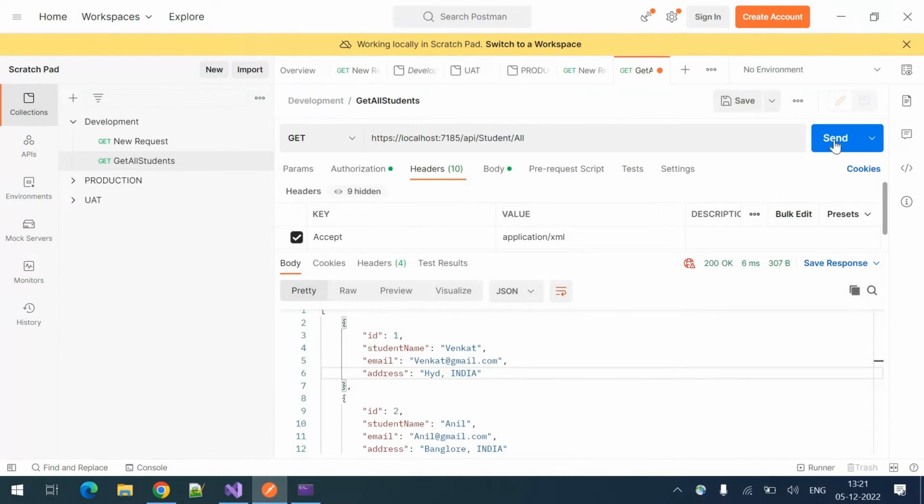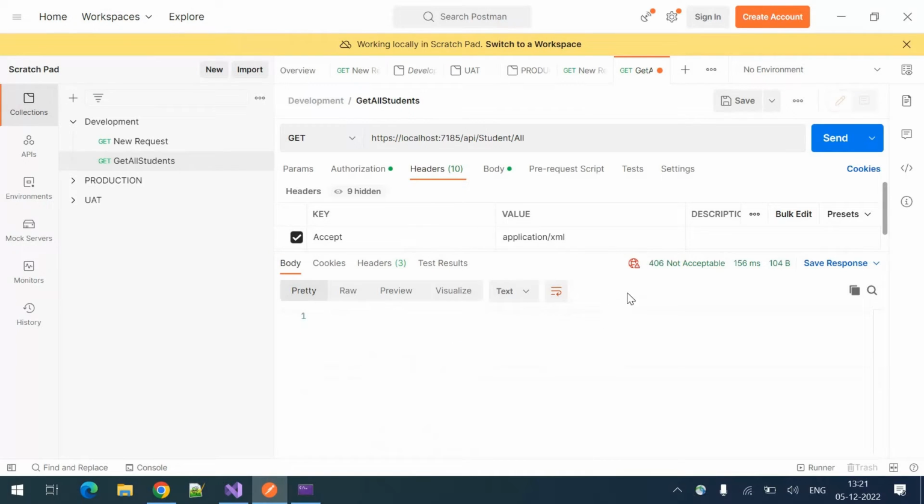And if we go here and send for XML data, here we can see a 406 error, not acceptable. So that's the error we will get. That's how we can return the error message for unsupported formats.